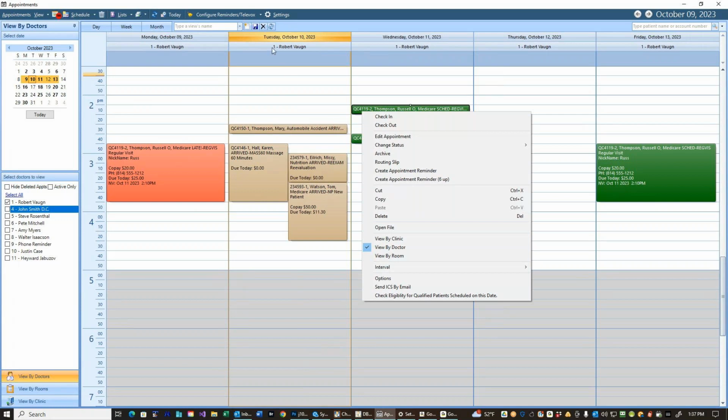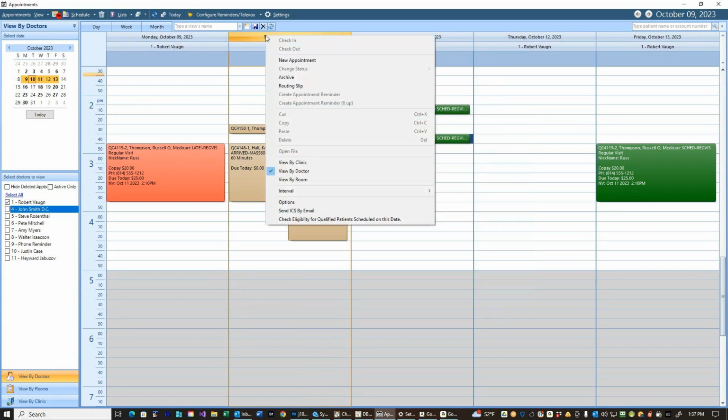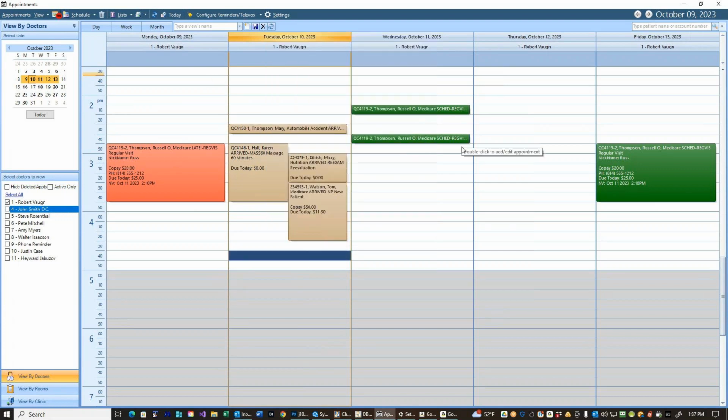If I wanted to check the whole day, I come up to the header and I right-click on it and check eligibility for the whole day. I could check eligibility for the whole week. So if I had 30 patients scheduled a day, 3 times a week, I got 100 patients, it'll check all of them in one fell swoop with the check eligibility feature. So those are some of the more advanced features of the scheduler. They're included with the software so long as you use TriZetto as your clearinghouse.